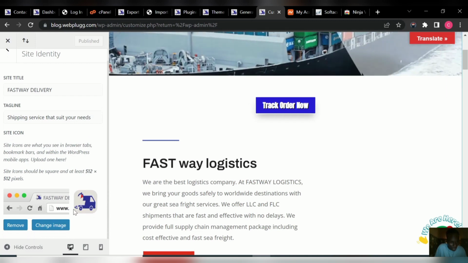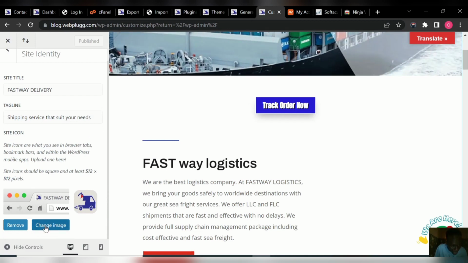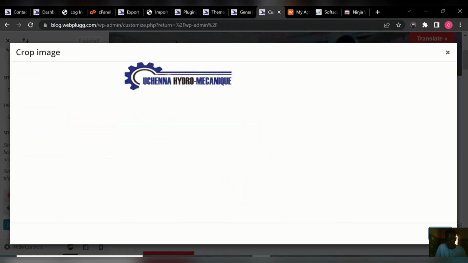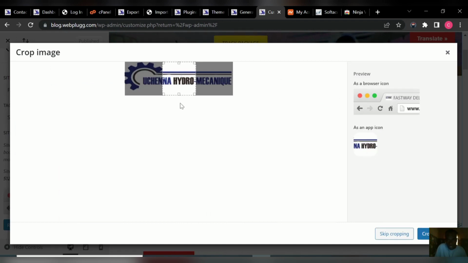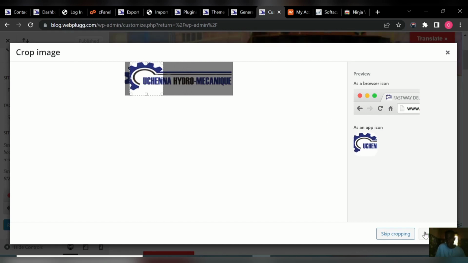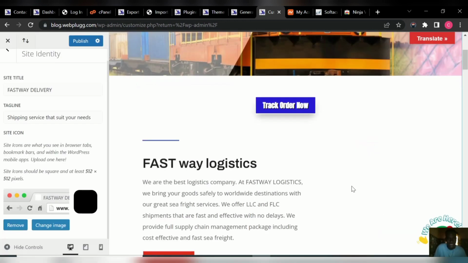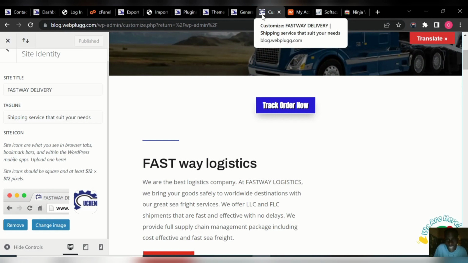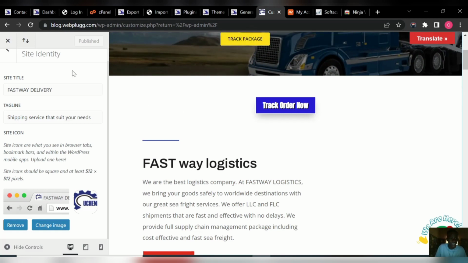So I'm going to scroll down. I'm going to click on change image. So let's say I want to still select this as my favicon, and I'm going to select that. Okay, the size is too much, so let's take this to this side, and then I'm going to crop the image, and you'll see that that will be published. So you click on publish. Wow, you see that it has taken effect immediately. So now our site favicon has changed.